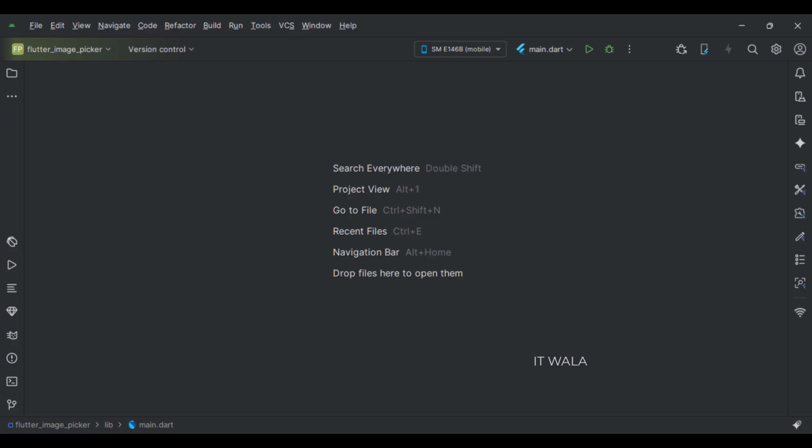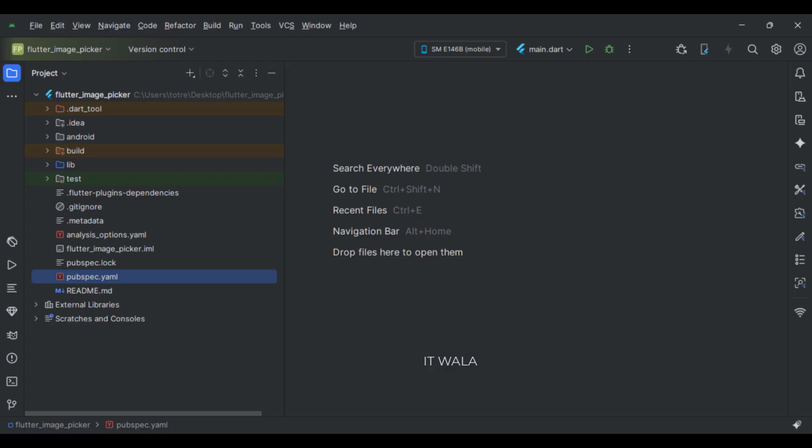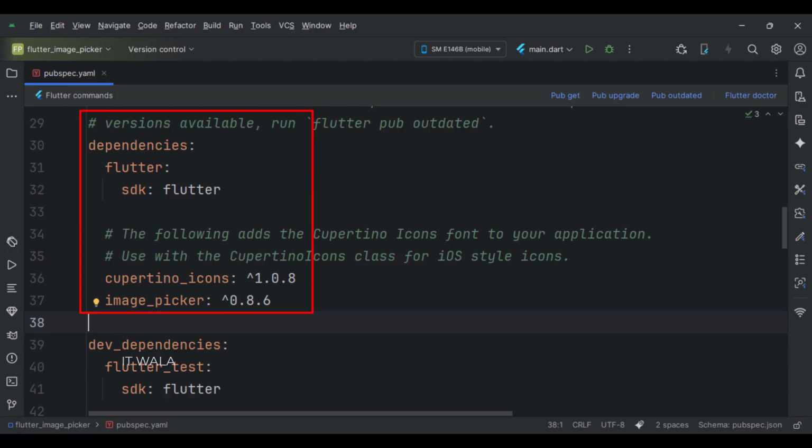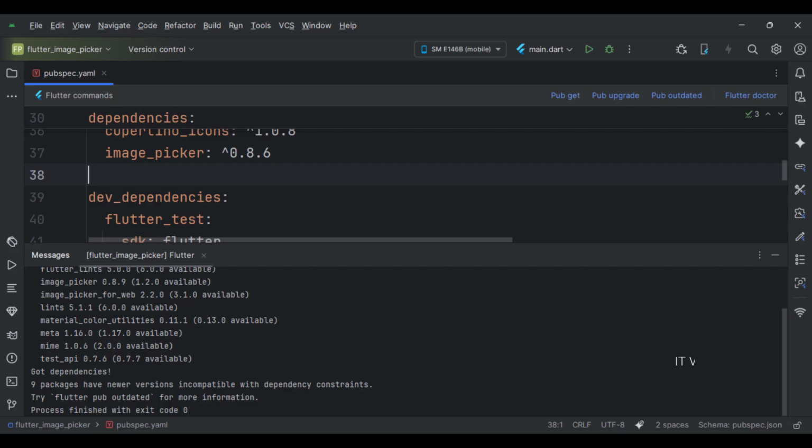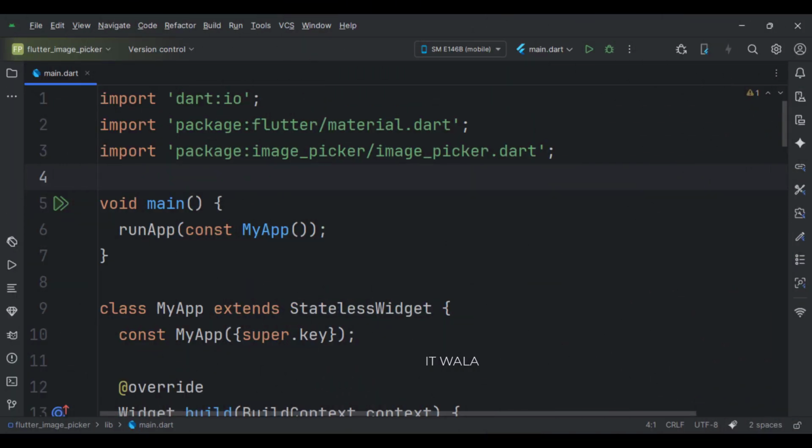First, we need to install an image picker package. To do that, open the pubspec YAML file. Scroll down until you find the dependencies section. Here, write this line. Then, click the Get Pub button. The package will then install in your app. OK. Now let's see the code.